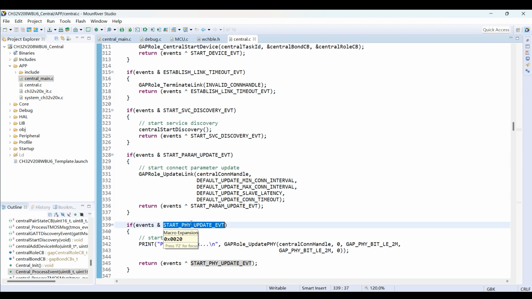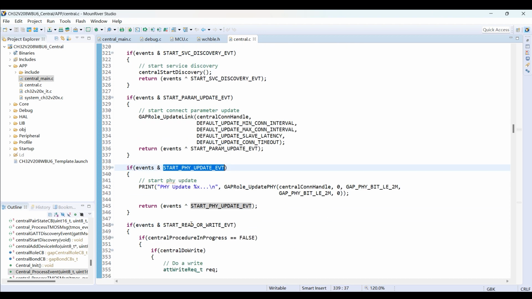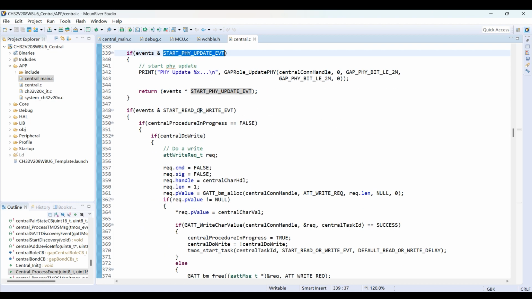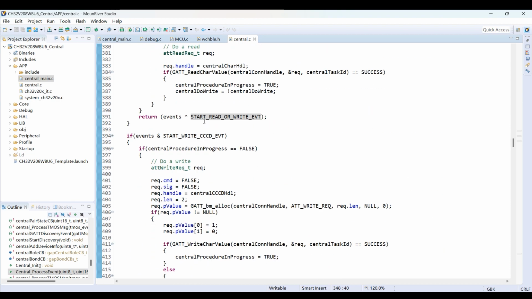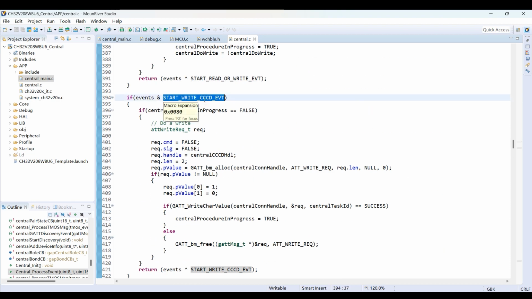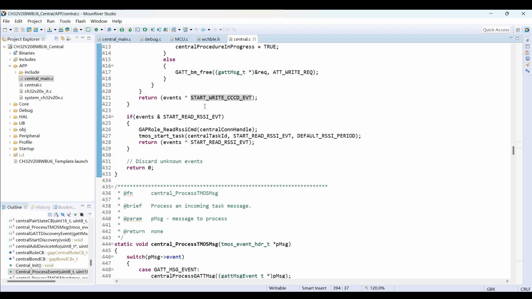The sixth is the event of communication speed update. The seventh is the event of writing and reading peripheral characteristics. The eighth is the event that enables notification from the peripheral. The ninth is the event to get the signal strength. The detailed event function will be discussed later when this event is called.